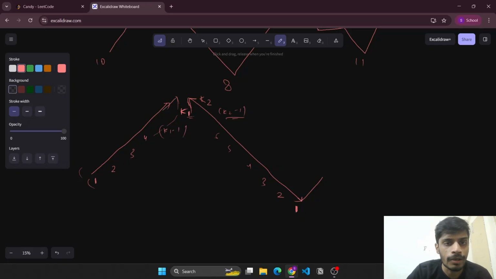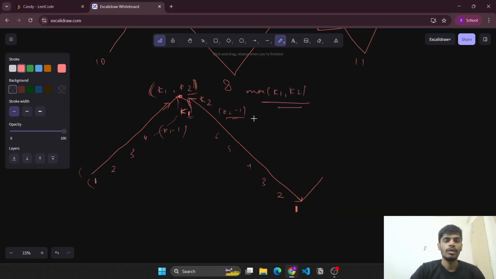Now for the peak value we have two values, either k1 or k2. We need to assign the stricter constraint, right? So at the peak we will assign the value max of k1 comma k2. So what will the assignment of values be? It will be 1 till k1 minus 1, then 1 till k2 minus 1, and then max of k1, k2.